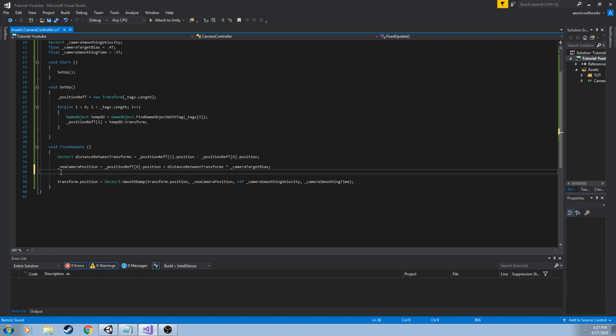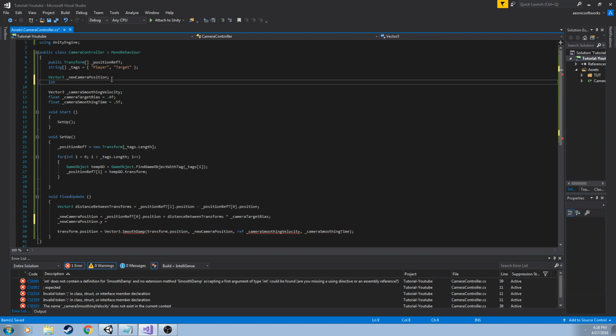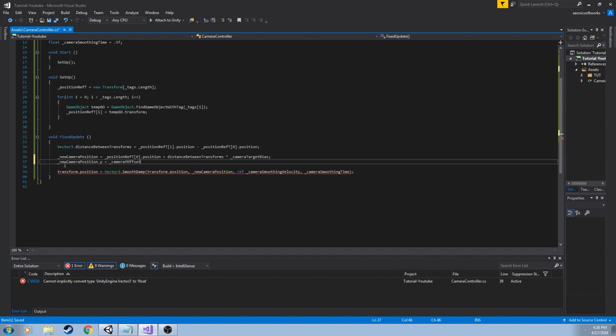So just under the new camera position there, I'm going to change the new camera position dot Y to be equal to a variable that we are going to create. We're just going to create a new int at the top here, just below the new camera position. I'm going to call this camera Y offset, and I'm going to give it a value of 25, just straight out of the box. Equal to 25. There we are. I'm just going to grab this, copy it, and paste it just at the end of this new camera position.y, and then close it off.